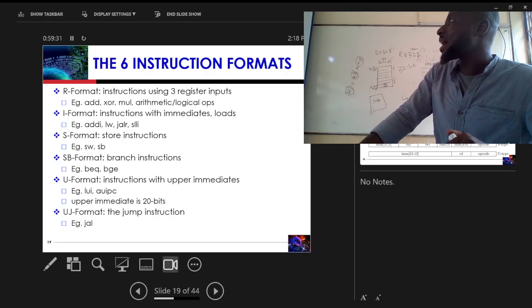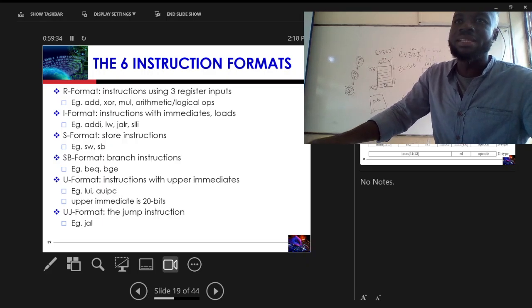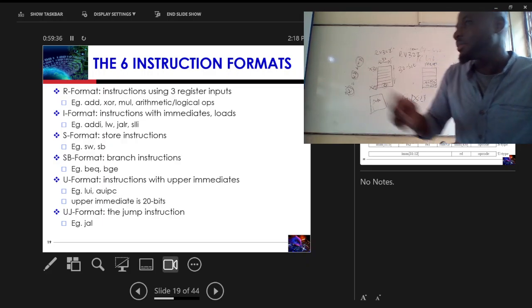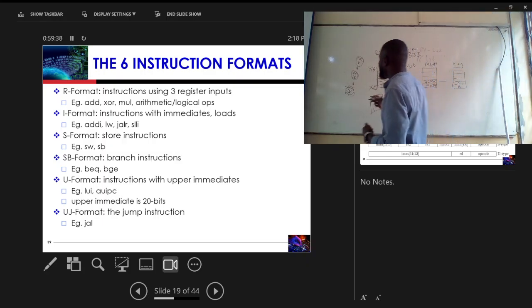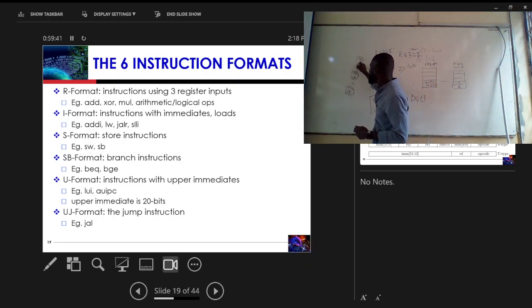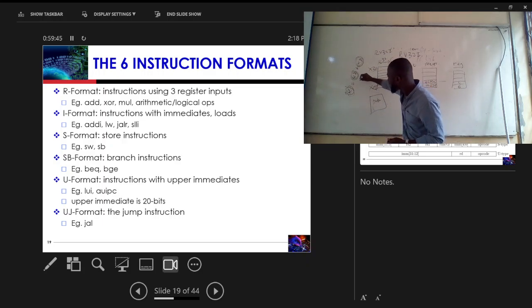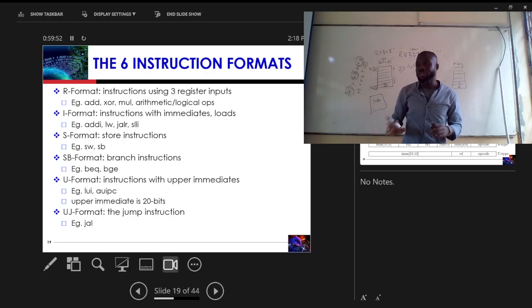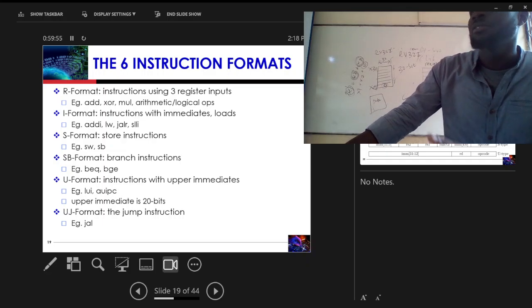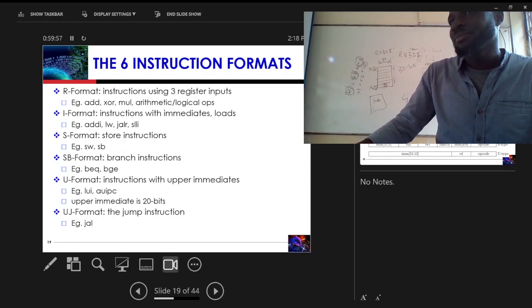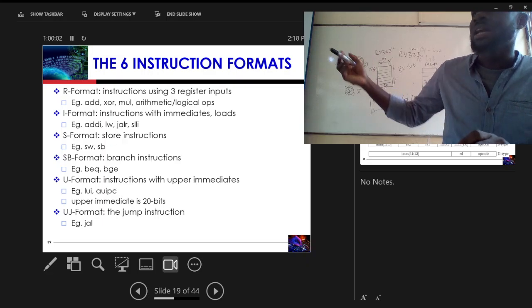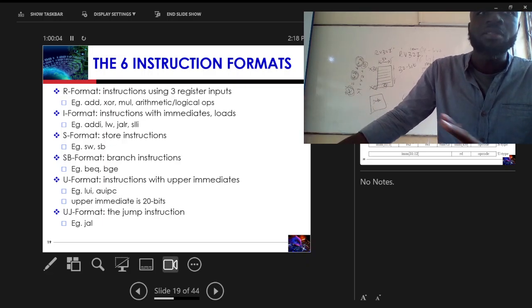We also have a format known as the I format. The I formats are instructions with immediates. You know what immediates are? If I'm adding a register value and something like x2 plus 10 is equal to x1, you know that this 10 is a constant. It's not in a register. It's a constant, so I need to know how to handle it. That's what the I type is. The immediate in hardware just means a constant number.